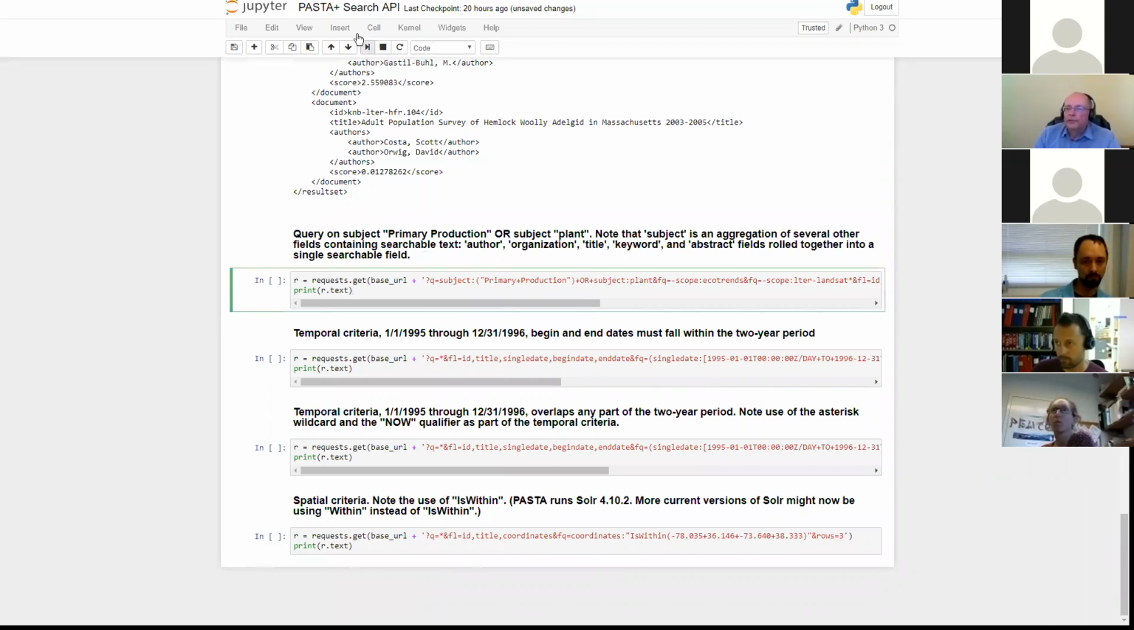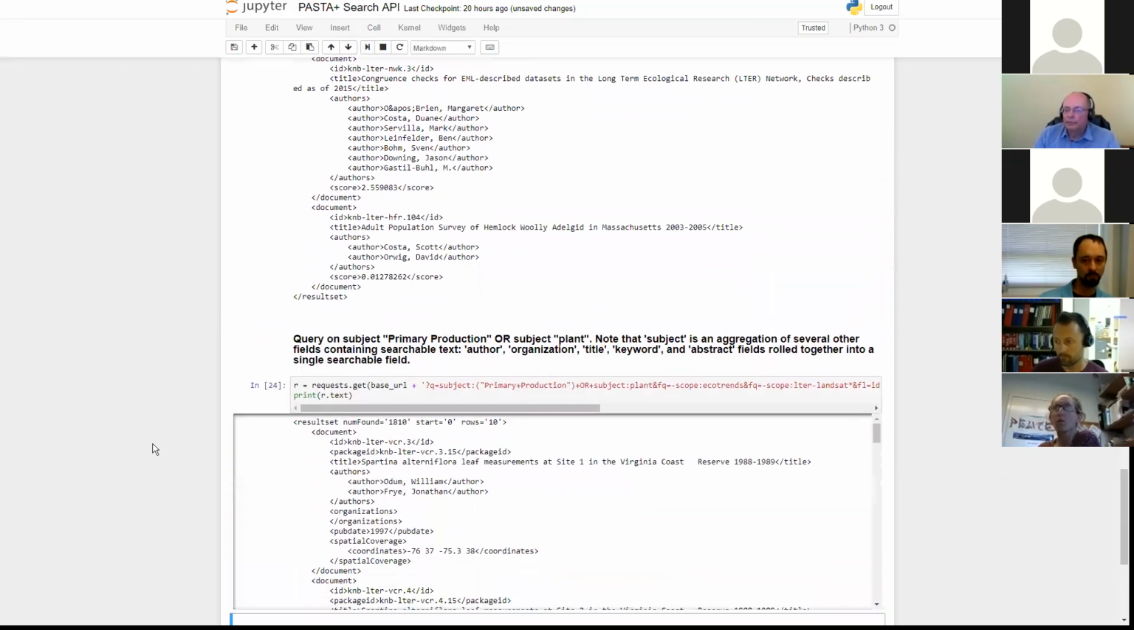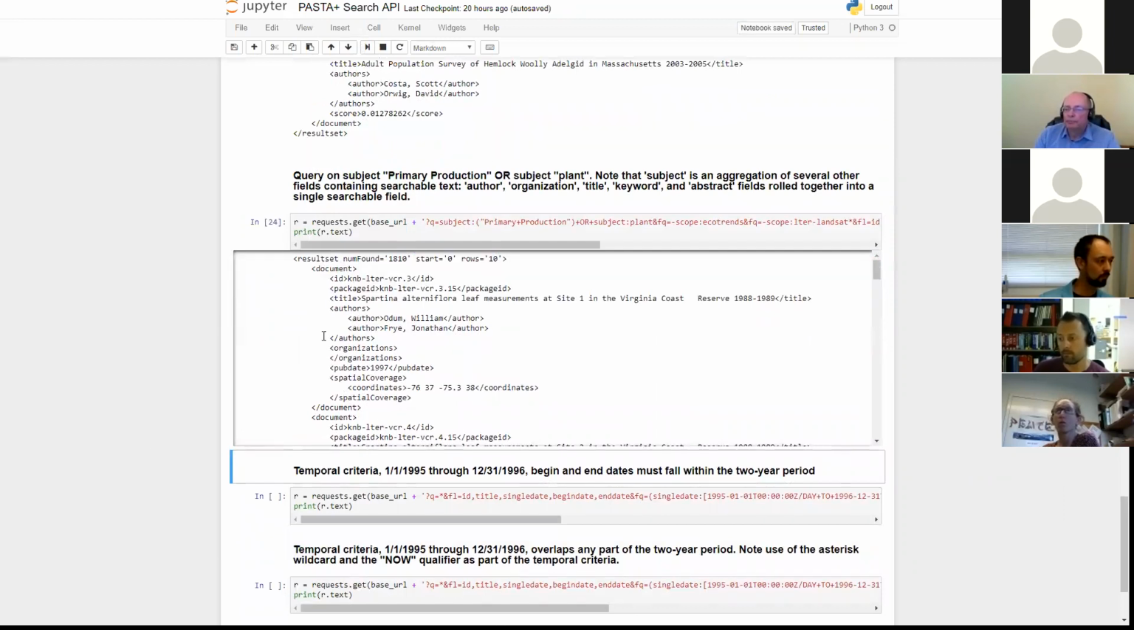Oh, I have to click on that cell and then click this, and there we go. We came up with 1,810 matches, but we're only displaying the first 10 here. For a field list, I asked for ID, package ID, title, author, organization, pub date, and coordinates. I also said debug equals false. I don't think it's really necessary to include that. I asked for 10 rows, and I asked for sorting by score descending, and I did use the default type parser of edismax.